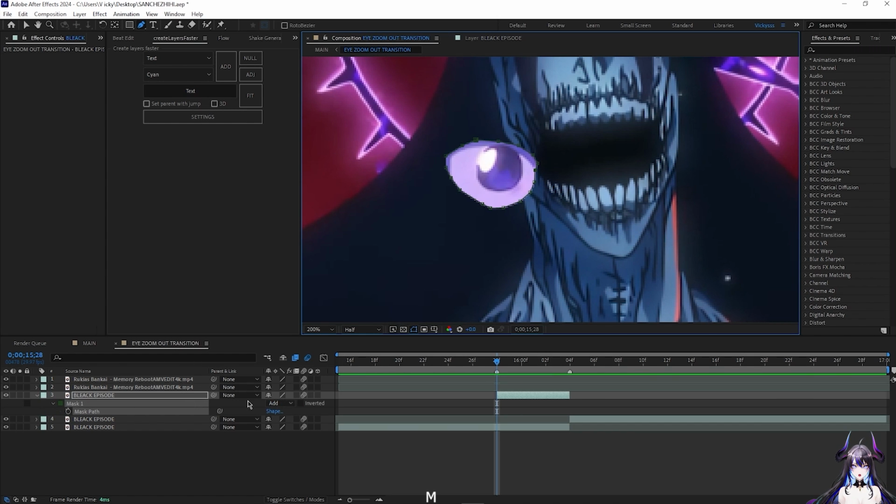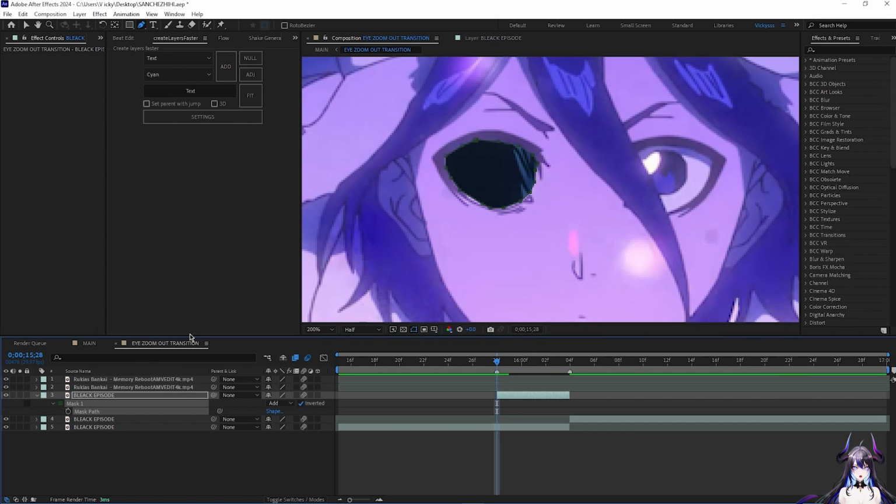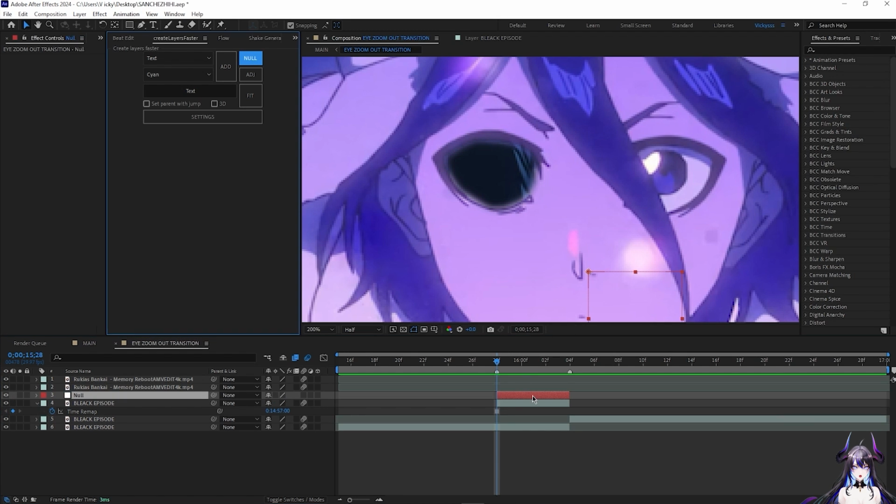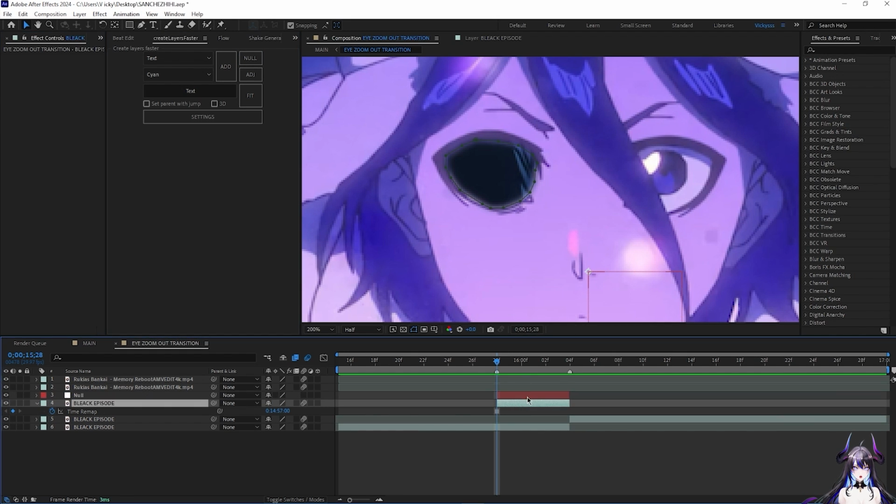Just press M to open up the mask. Select inverted to make it look like that, and if it's too rough for you, just press F to open up the mask feather and set it higher like this. I have it around 6 now. That's perfectly enough. The next thing we do is create a new null object like that with the same length as our freeze frame.